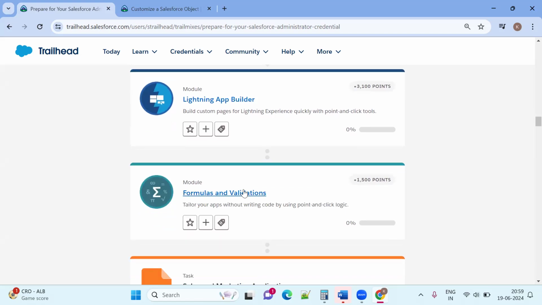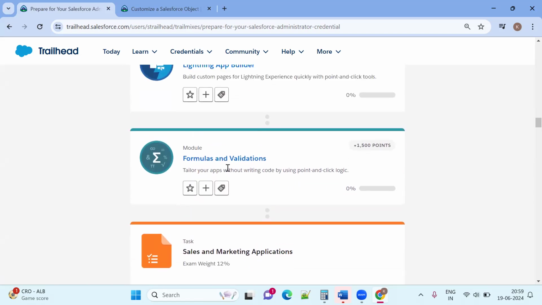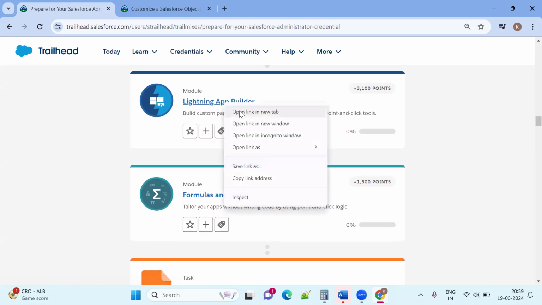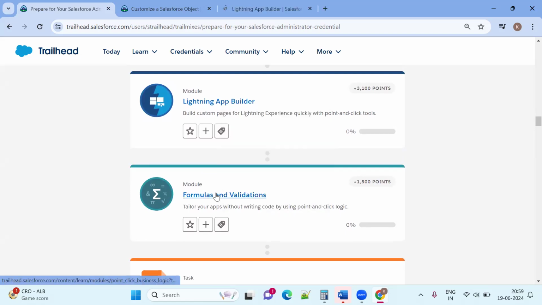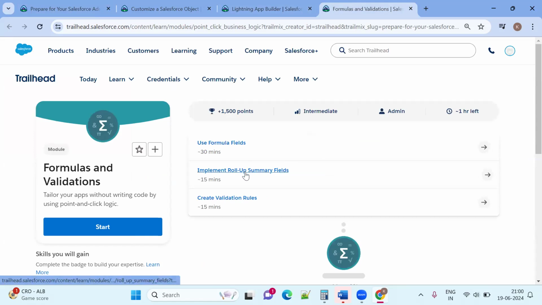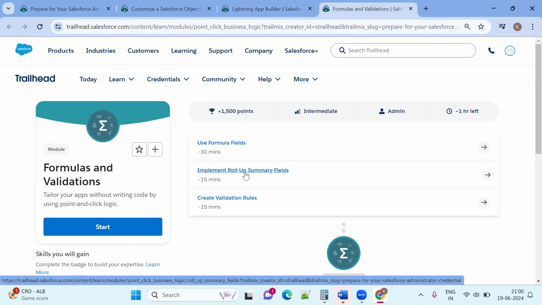Formulas and validations you have completed, right? Did you remember? No, but this module we didn't complete. I think we didn't complete the module. I think we completed advanced formulas. We started the topic advanced formulas.